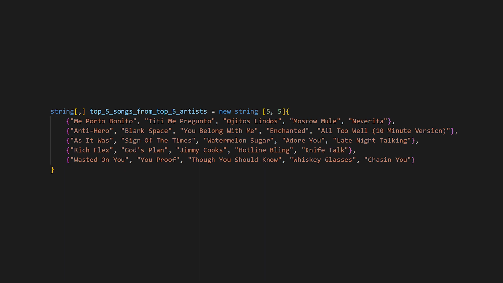A 2D array would allow you to store this information like so. Arrays behave very differently from language to language. In some languages, they're called lists, like in Python. In other languages, lists are something totally different. Some languages even have something called array lists.